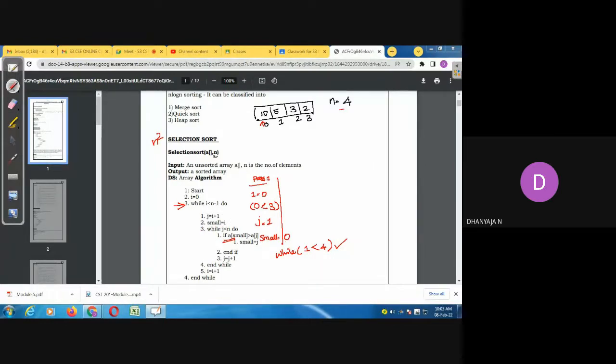So what I am doing next is, inside the if statement, I am just checking A of small is greater than A of j. What is the value of small? Small in the value എത്രയാണെന്ന്? I am comparing A of small is greater than A of j. Tell me the value of small and tell me the value of j. Small in the value 0 അല്ലേ? നോക്ക്, small 0. Small 0 greater than j in the value 1.